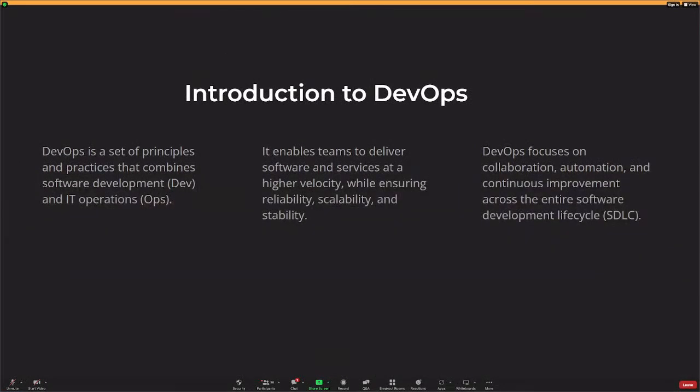Okay, I'm seeing it. So, hello everyone. Let's just continue the presentation. So, first of all, I'm going to talk about DevOps, what DevOps actually is, and then we will be moving on to the twelve-factor app methodology.